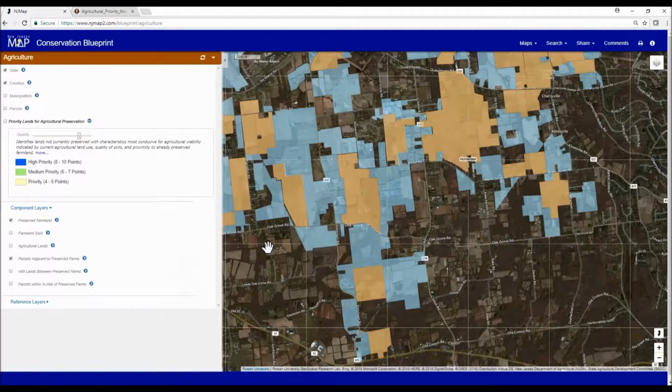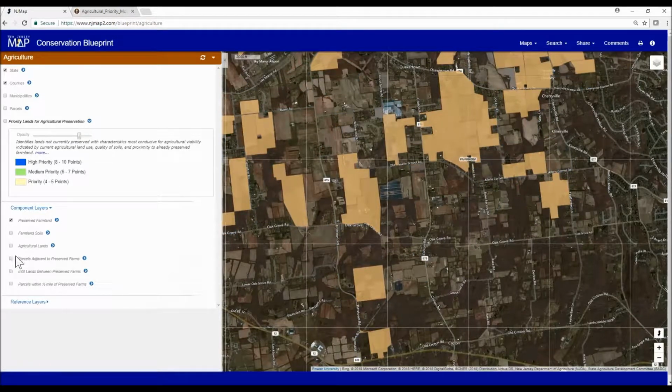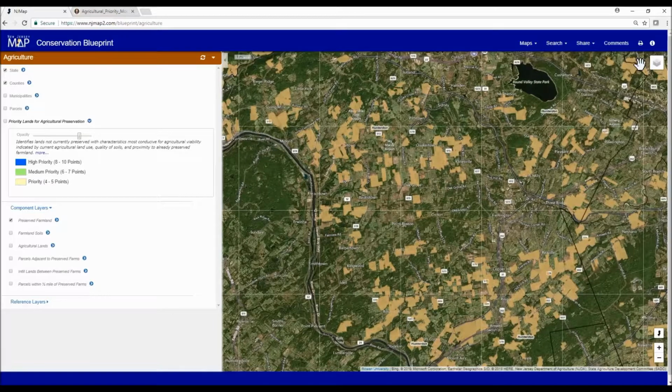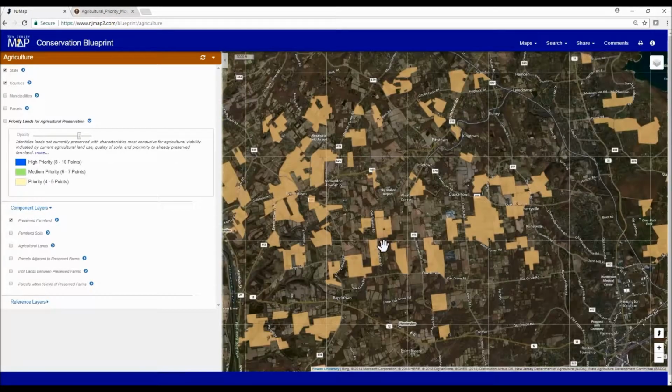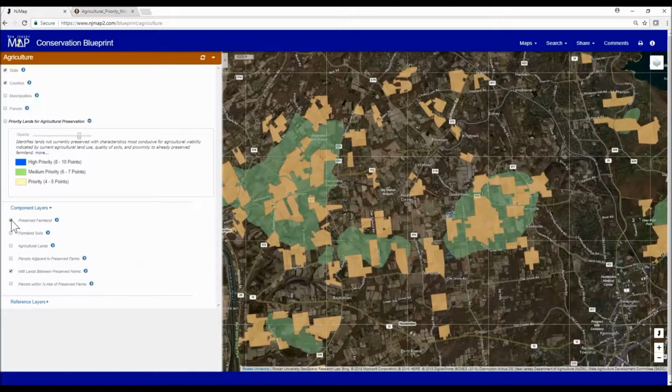And that's to eliminate forest parcels that were coming in and making there be more forest than was really useful for the model. Okay, so those are parcels that are adjacent to preserved farmland. If we zoom out, you can see that there are areas where you have lots of farmland preservation, and we created a model that shows infill in between areas that already have a significant amount of farmland preservation.